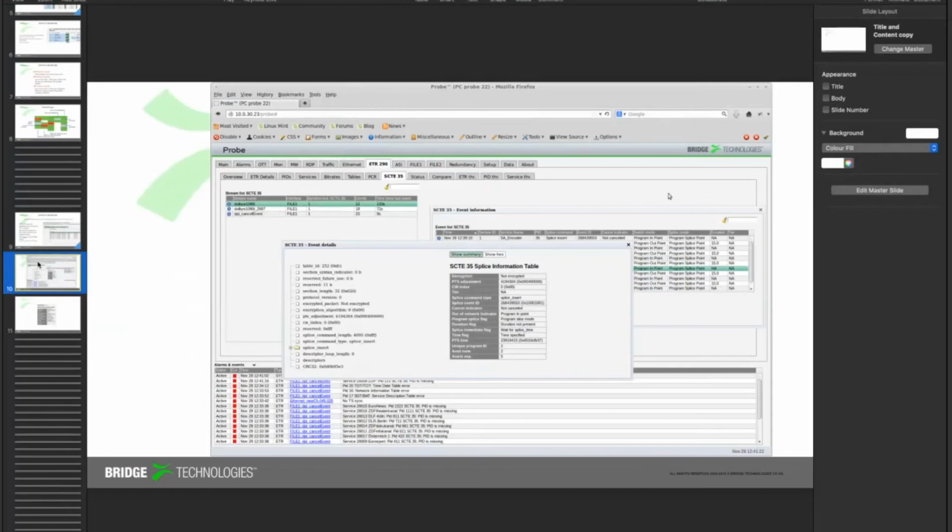So an operator can go back to his schedule and say, yeah, there should have been one at 20:35 and 40 seconds, and he can look at the probe and say, well, there definitely wasn't one in the transport stream because it's not here. So that's how SCTI-35 works. Very useful for those people who use it.